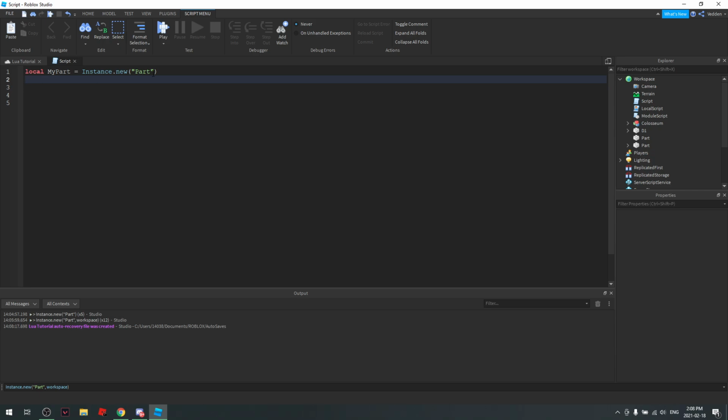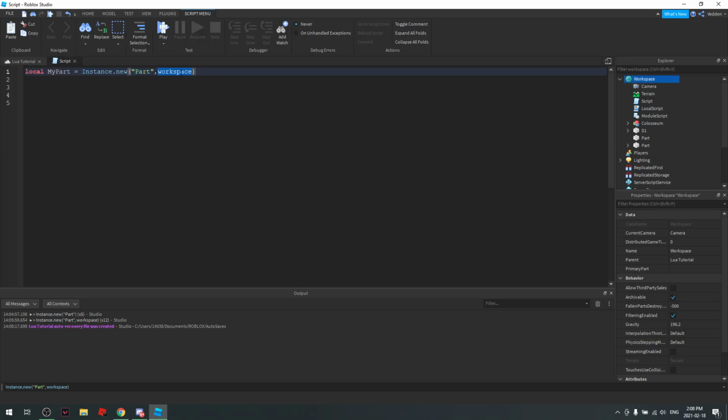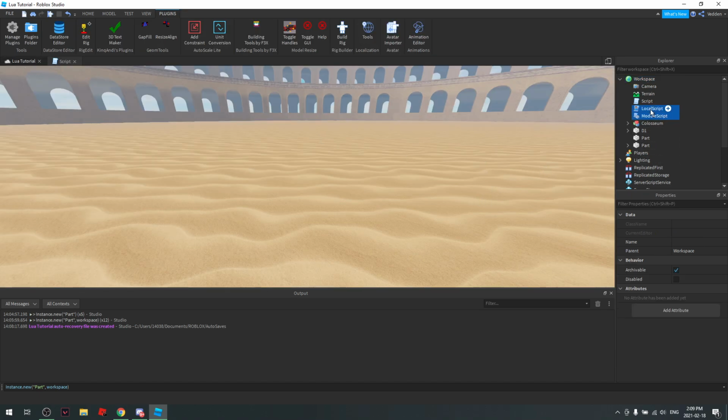Now, earlier we had this, which automatically makes the part and parents it into workspace so that we can actually see it. That is equivalent to doing myPart.Parent equals workspace. So let me just go over that again. This is equivalent to that. Right? Just watch again. You can really quickly do that.